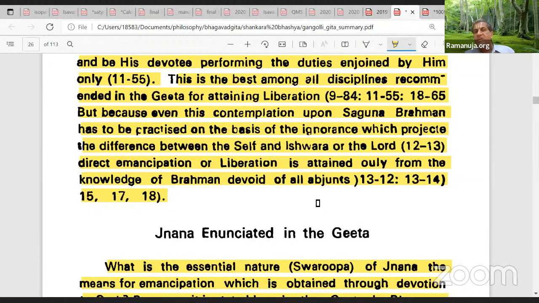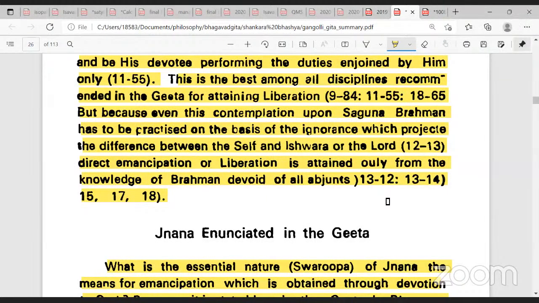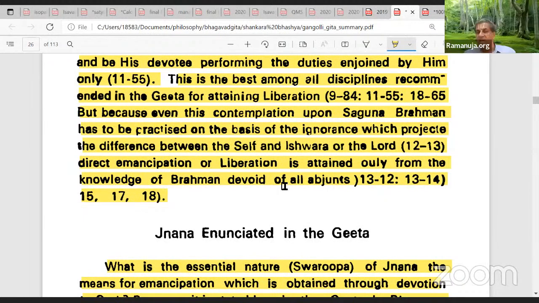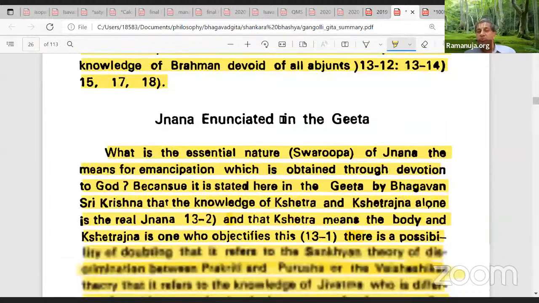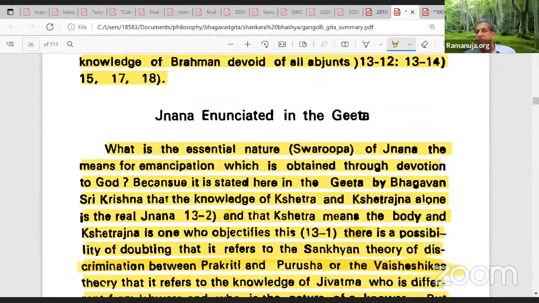Moksha is direct understanding of all that is false, and denial of everything which is false, which includes the knower and the known. Because Brahman cannot be known. The knower and the known do not include Brahman. It's a projection. It's all this imaginary, transactory world of Vyavaharika Satya. Hope this is clear. I was supposed to do a lot more here, Jnana initiated in Gita.